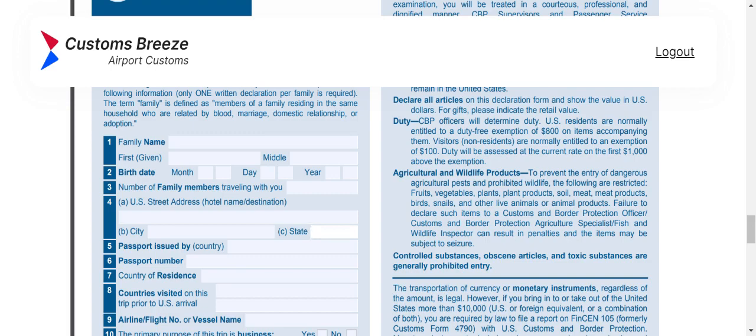Now, they're asking you first, your passport issued by, and that means the country that you put there. Is it a French passport? Is it a United States passport? Is it a Spain passport? That's what you put in this section.